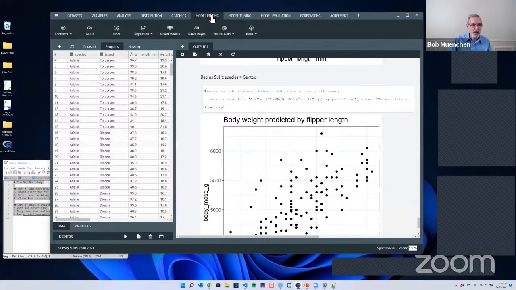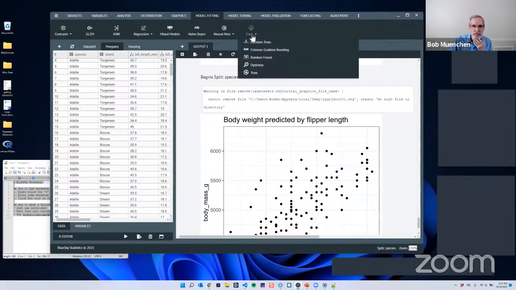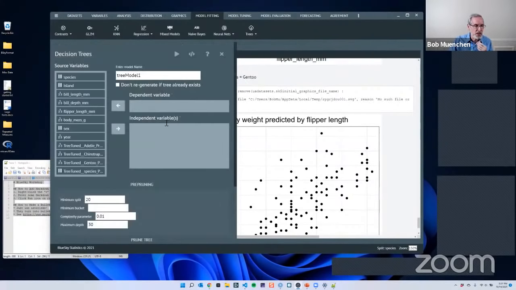Let's see, so we were on model fitting, and we did regression. Let's do a decision tree. We've got extreme gradient boosting, random forests, and so forth, but I'm going to choose a decision tree. And I'm going to see if I can predict the sex of the penguins from some of these measurements, length and mass.